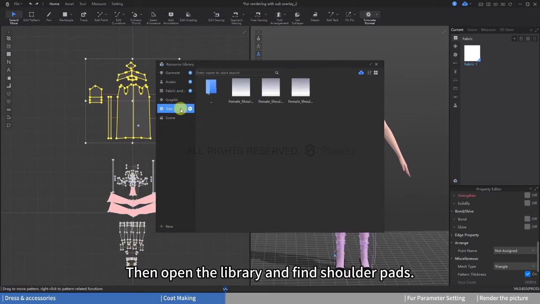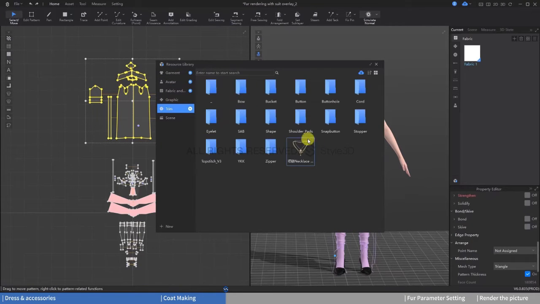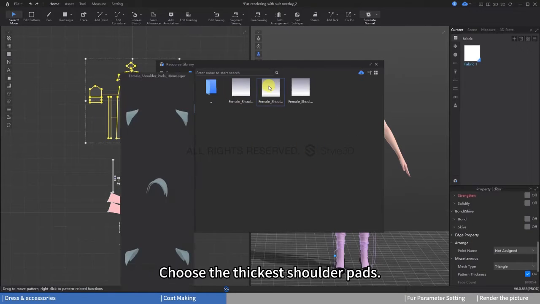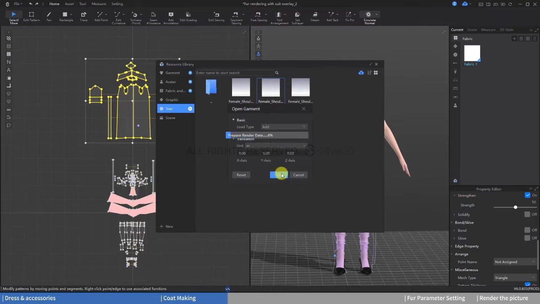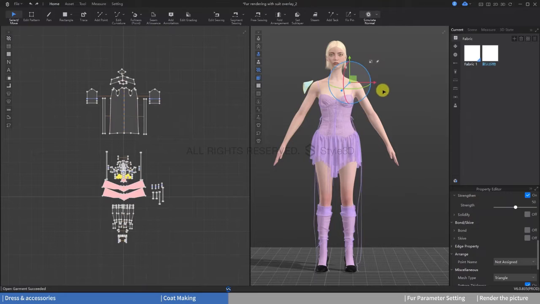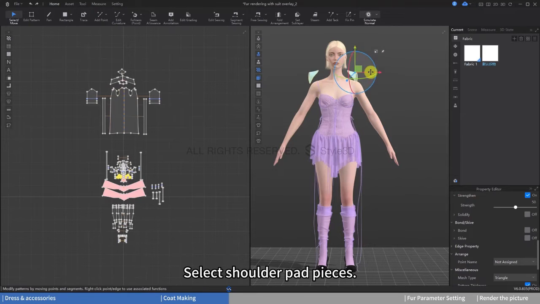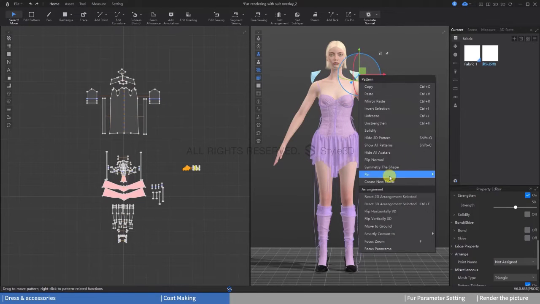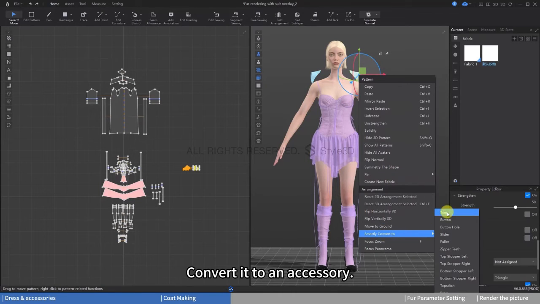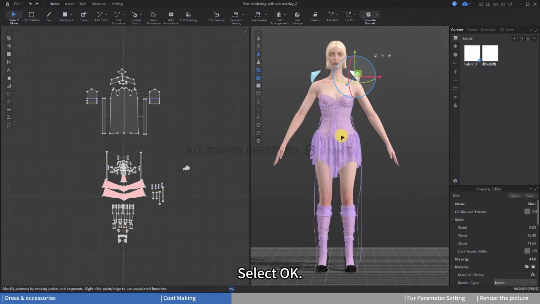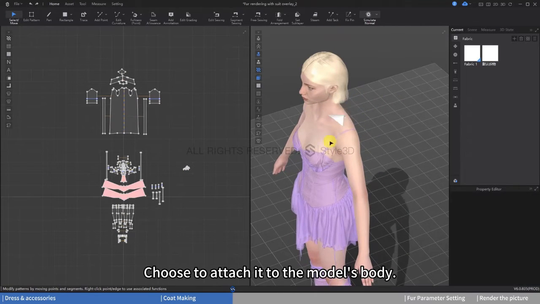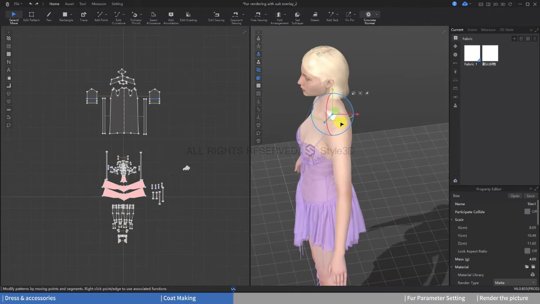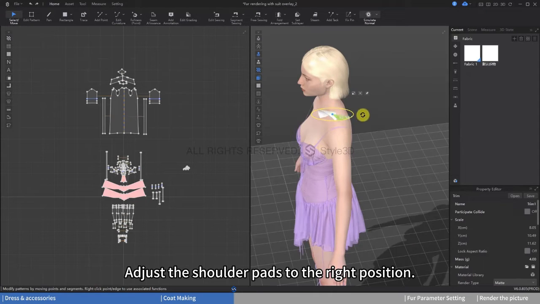Then open the library and find shoulder pads. Choose the thickest shoulder pads, then select Add. Import shoulder pads. Select the shoulder pad pieces and convert it to an accessory. Select OK. Choose to attach it to the model's body. Adjust the shoulder pads to the right position.